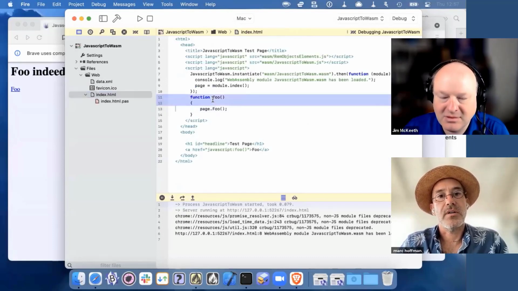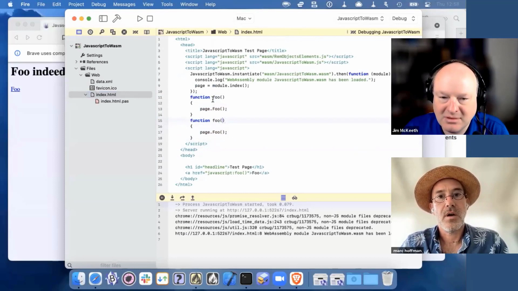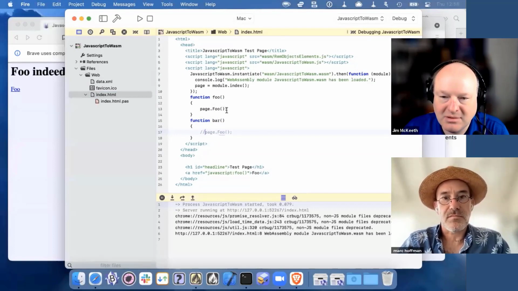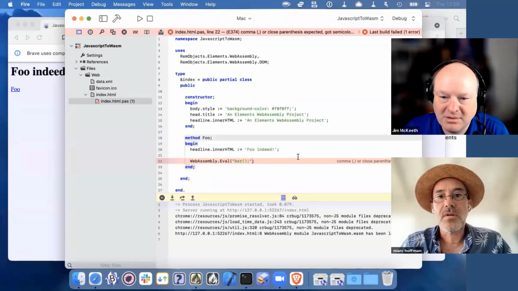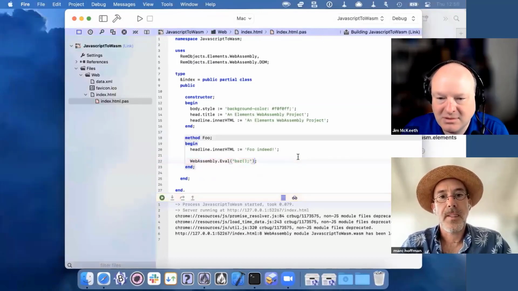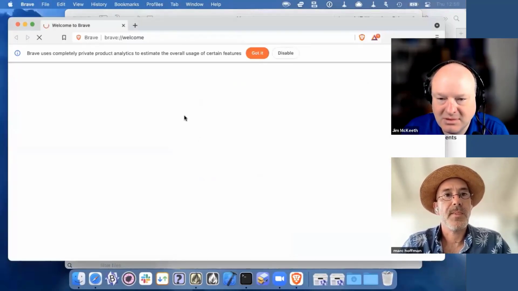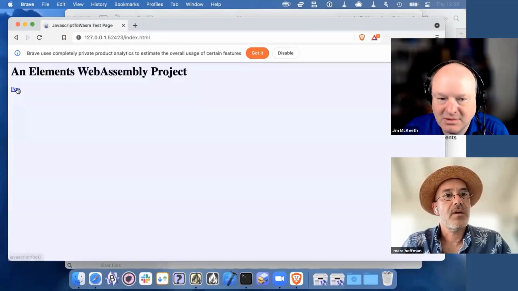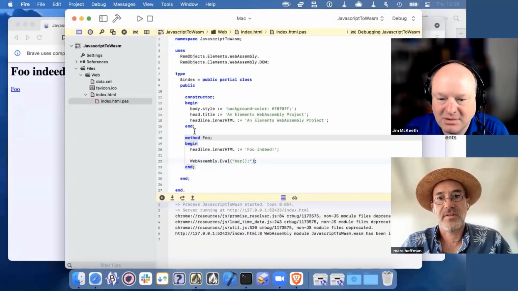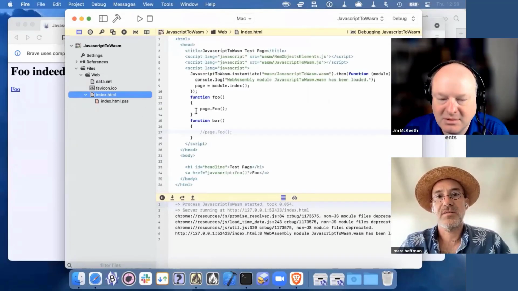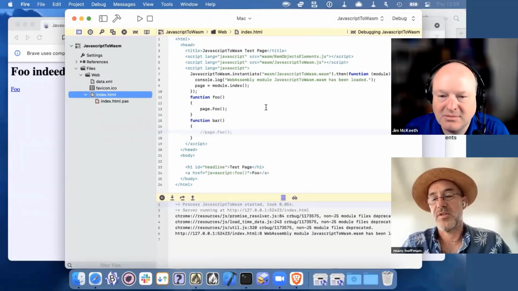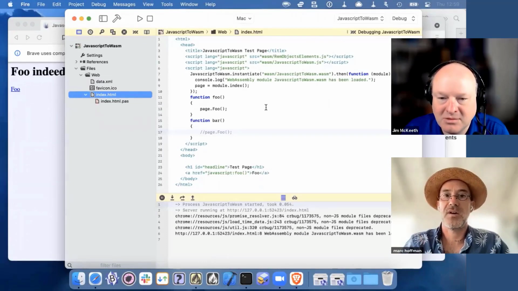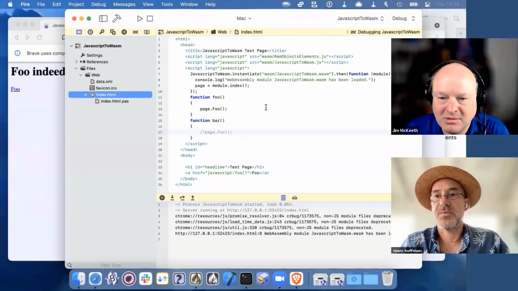And now if we go in here again and say bar, we shouldn't do that. Oops. So if you blink, this is going to call back into JavaScript again and execute the bar function. So you can go both ways. Your JavaScript can call your WebAssembly, and your WebAssembly can call your JavaScript.